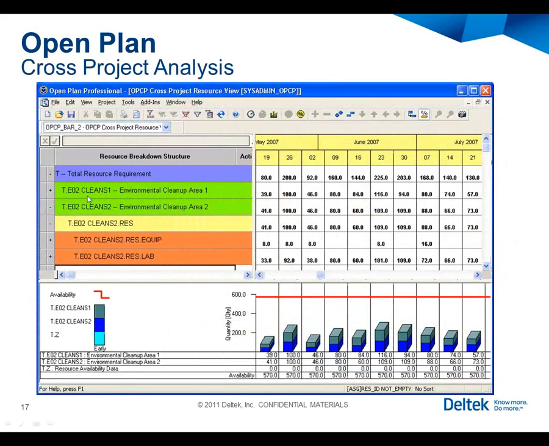Cross-project analysis type views. In this case, we're showing the roll-up across our resource pool and showing the total demand that is being placed on those resources by project here. So we're showing a stacked histogram bar showing all of the projects that those resources are being assigned to. Again, very powerful analysis from a resource perspective.